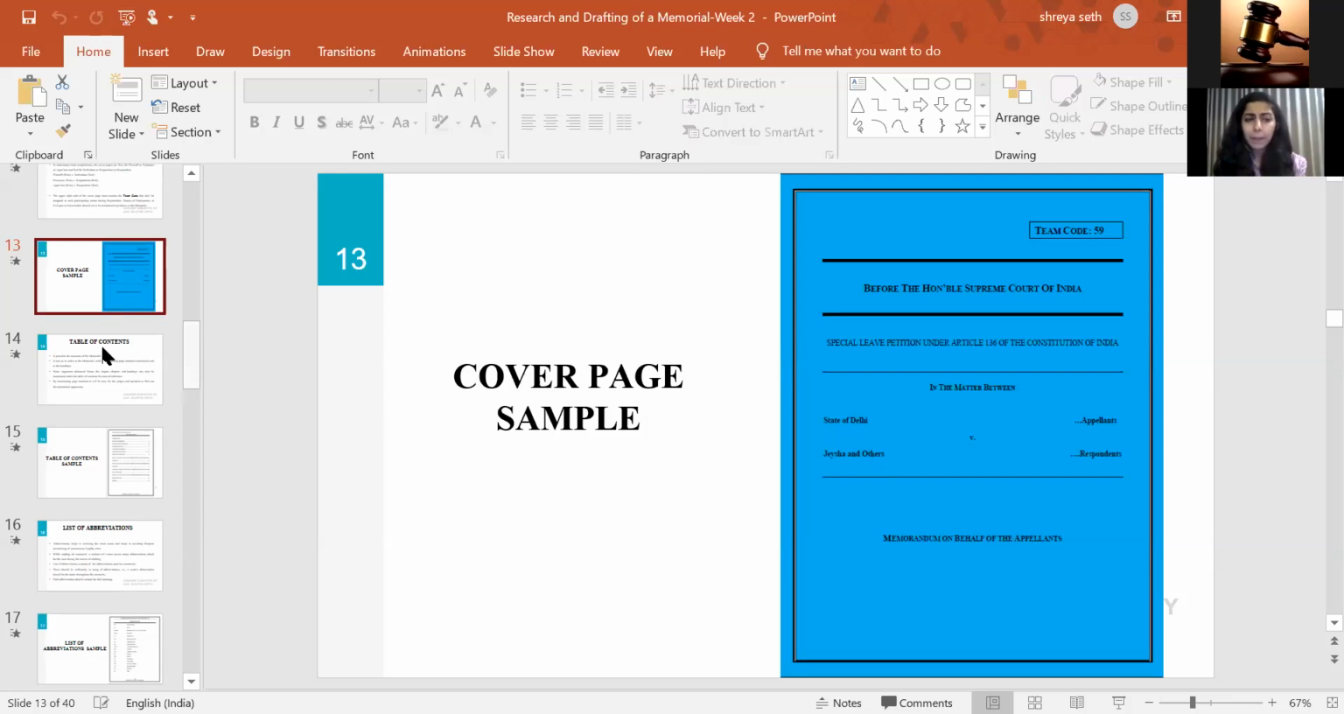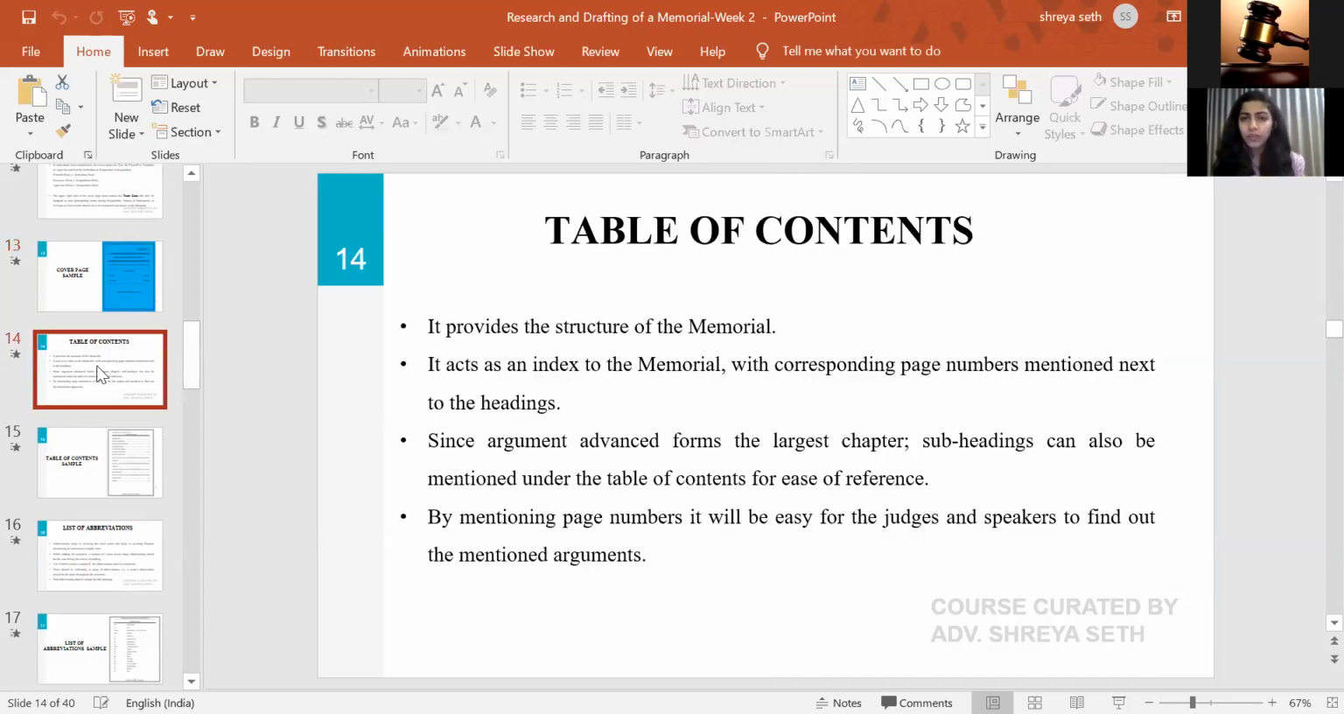Let me take you to the next component, which is the table of contents. Now, why am I focusing so much on these small components of the memorial? Because, as I explained, memorials have marks. All of these components add up and give you marks for your memorial. Hence, it is very important for a team to keep in mind that this is going to add up to your ultimate score, which will decide whether you qualify and whether you win or not.